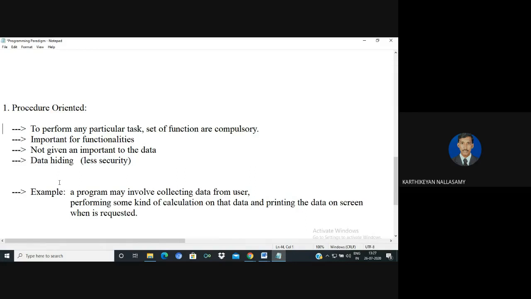So maybe we can allocate these 2 days of these members of this project to some other team, so that the development cost and the project cost may be reduced if you go with only the required functionalities. But if you are concentrating on procedure oriented, the development cost and the time for the development may be increased.